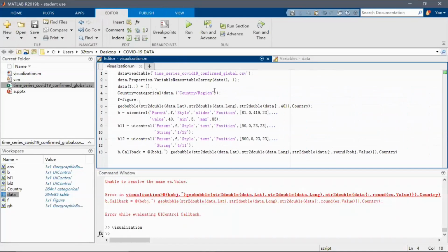Then we're going to categorize the country label, because we already mentioned that some of the countries are duplicated. What we want to do is give the same color to the same country. So we're going to categorize the country region column, and then give its value to country.